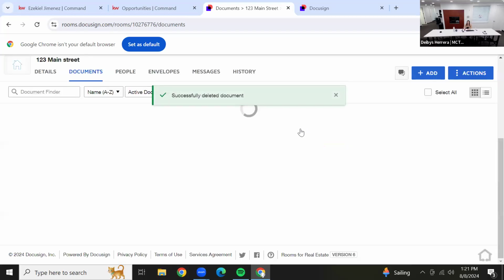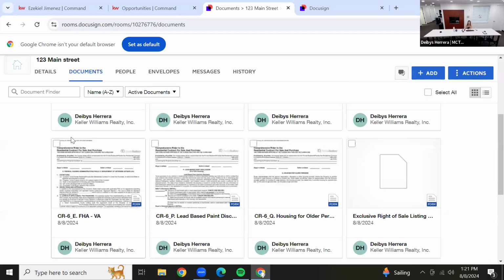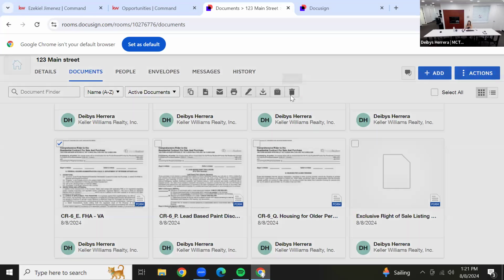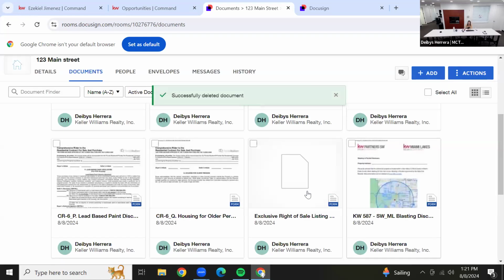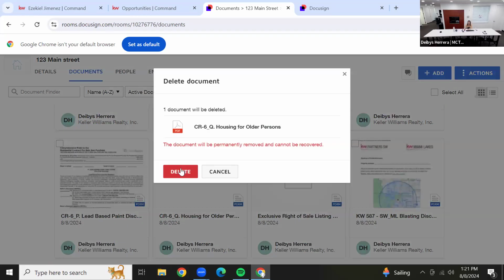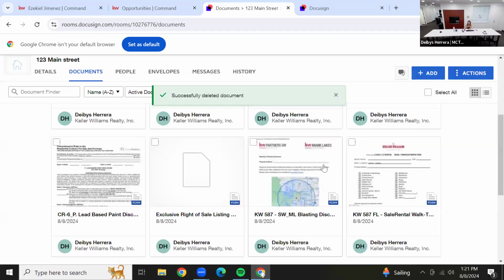Let's say this seller is only accepting cash. Well, I can go ahead and eliminate FHA/VA, because if I'm only accepting cash offers, I don't need that. It is not in a 55 and older community. You guys get my drift, right? Start going through deleting what you don't need.